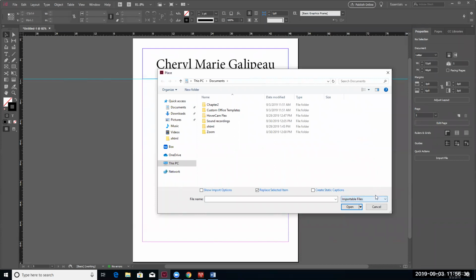So we don't need to select the file right now because we'll be able to see the display of it. But it's going to be in Chapter 2, so double click your chapter, and it should display. It's showing, you know, that long bike. And we'll go back in to show import options, replace selected item. That's the default. I don't have anything selected, so it's not going to replace anything. Create static caption. So we'll just leave everything basically as default right now. And then click Open.